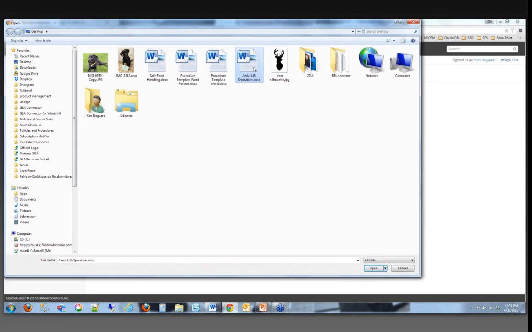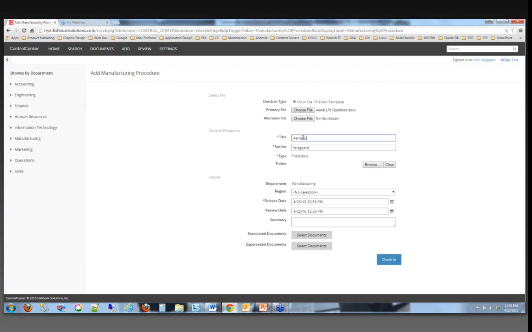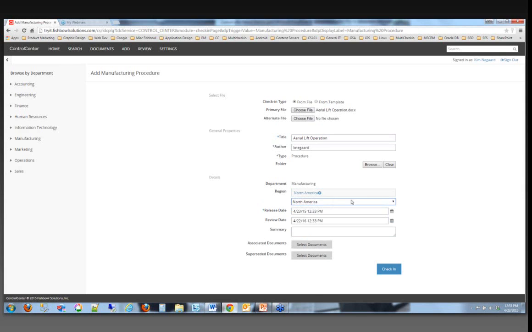I'm now going to check this in and give it a title. So this is my aerial lift operation procedure. And it applies to North America. I have the release date. I also have the review date. So the review date is used for the scheduled reviews that I talked about.